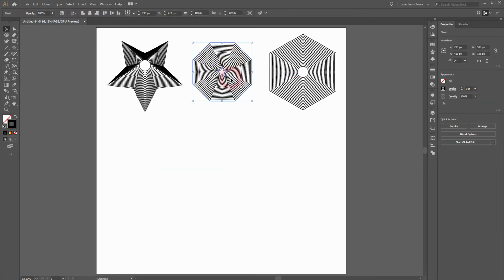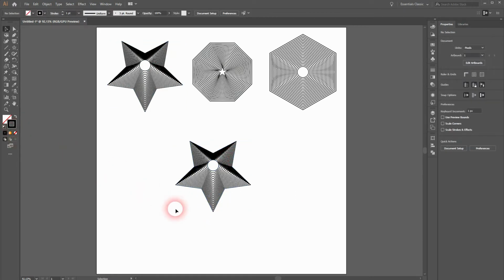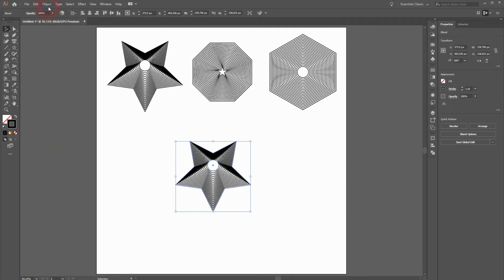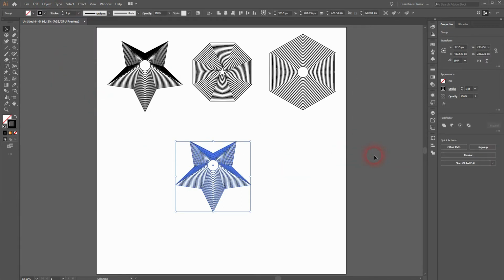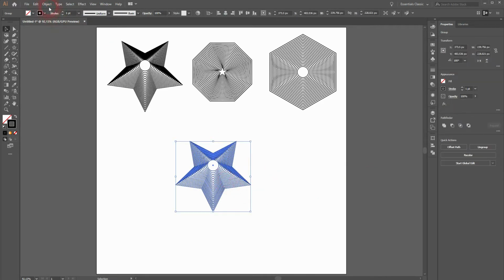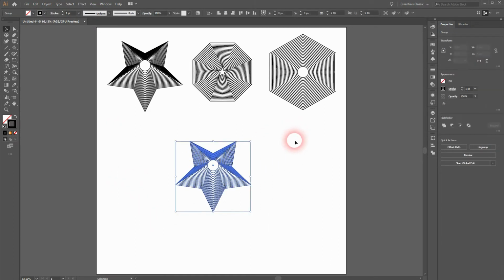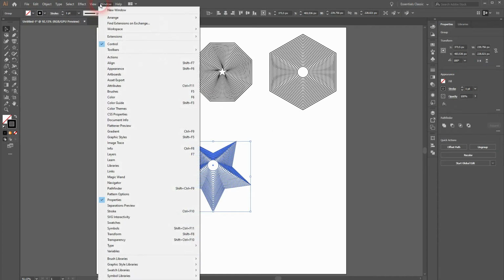Let me drag a copy out of this one, I'll hold Alt for that. And now I go to Object and Expand. Make sure the boxes are checked, Object with Stroke and OK. And now I've got all of these strokes as individual shapes. I could ungroup that, but I'll directly apply a gradient to it while it's still grouped.